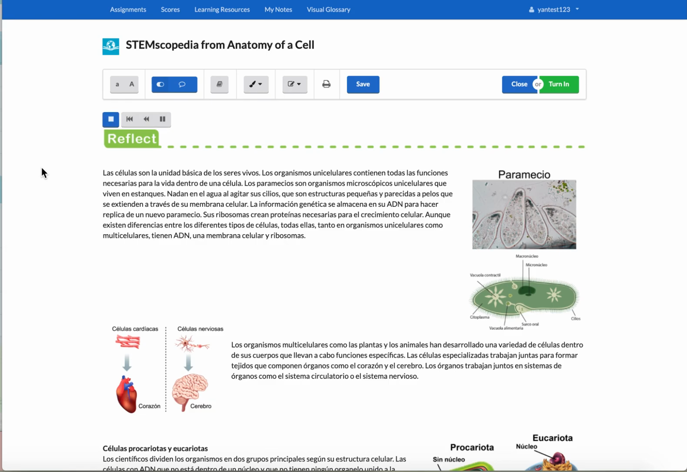Las células son la unidad básica de los seres vivos. Los organismos unicelulares contienen todas las funciones necesarias para la vida dentro de una célula.